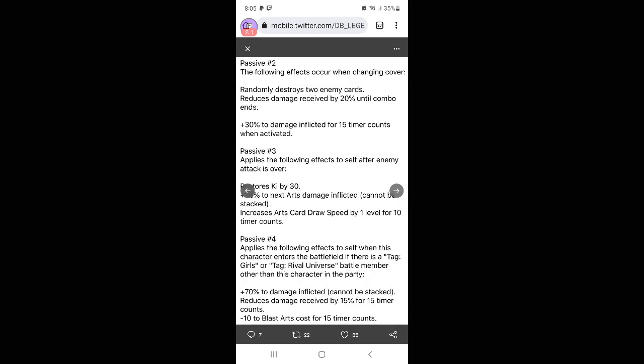All right, passive 2. Originally, it was randomly destroys 2 enemy cards when changing cover and plus 30% to damage inflicted for 15 timer counts and 2 sub count when activated. Okay, let's see what they do here. Following effects occur when changing cover. Randomly destroy 2 enemy cards. So I was hoping for more than 2, but I guess they thought that was really strong. So they're keeping 2. Reduces damage received by 20% until the combo ends. Okay, so that's a new one.